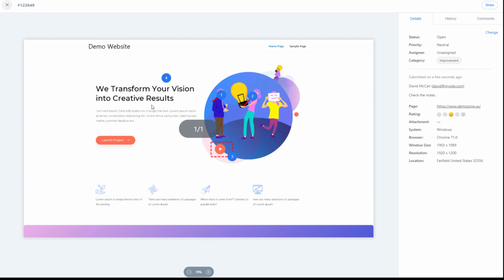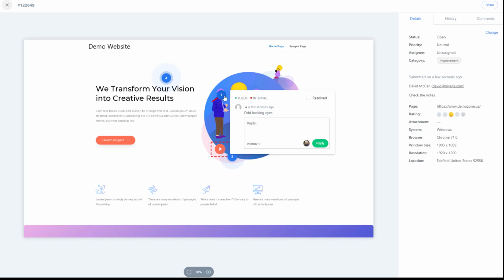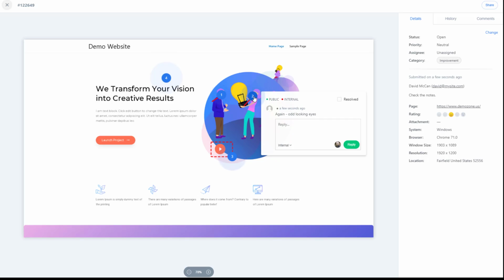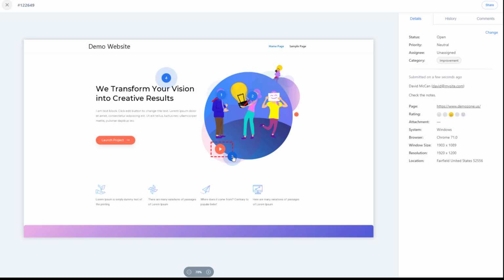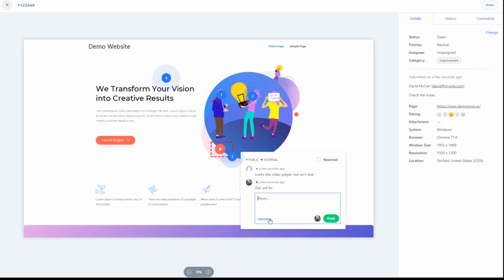Check the notes. And here are the notes. 1, odd looking eyes. 2, 3, like the colors and feel, fix these few things. And there. Okay, so let's give the reply. We can decide if it's a public comment or internal comment.